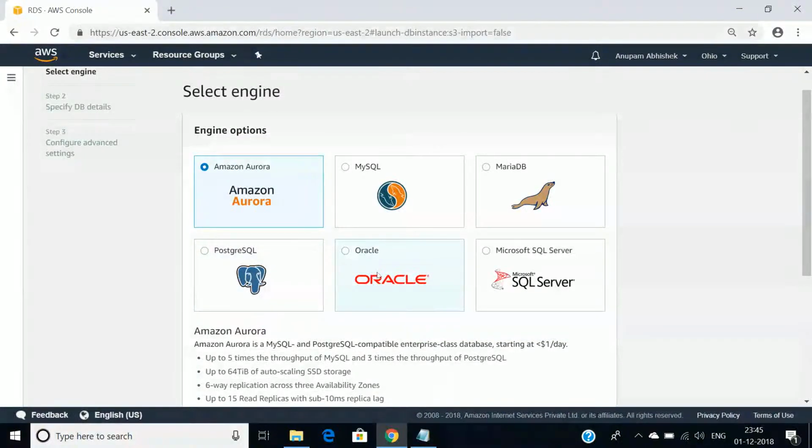PostgreSQL, Oracle, and MS SQL. I'll be selecting Oracle and then proceeding with it.